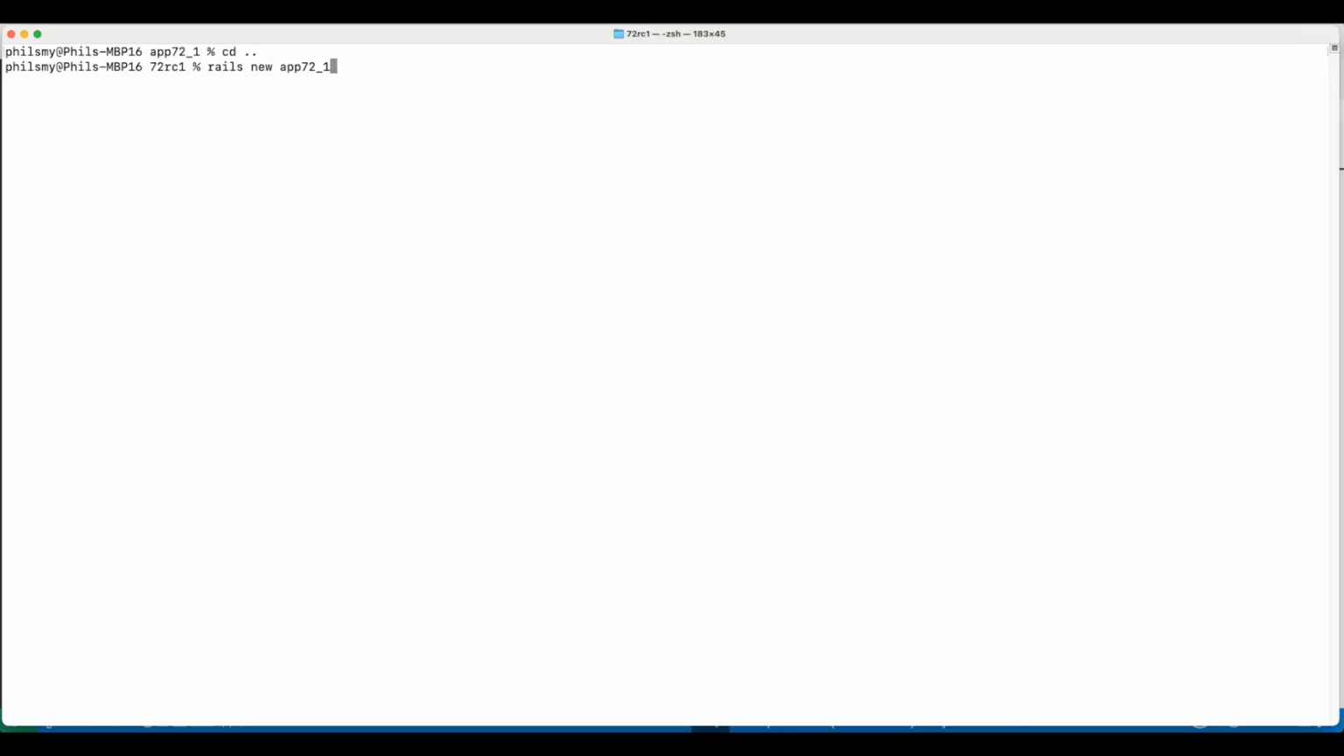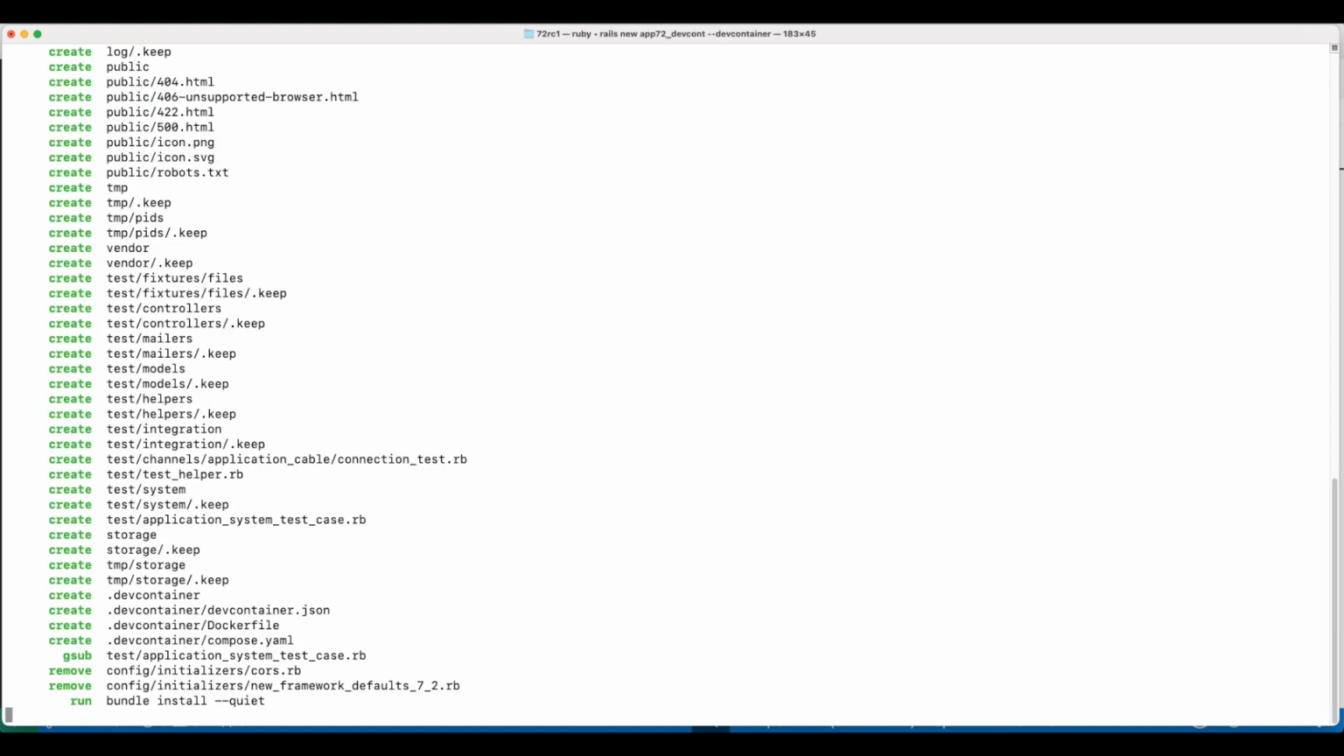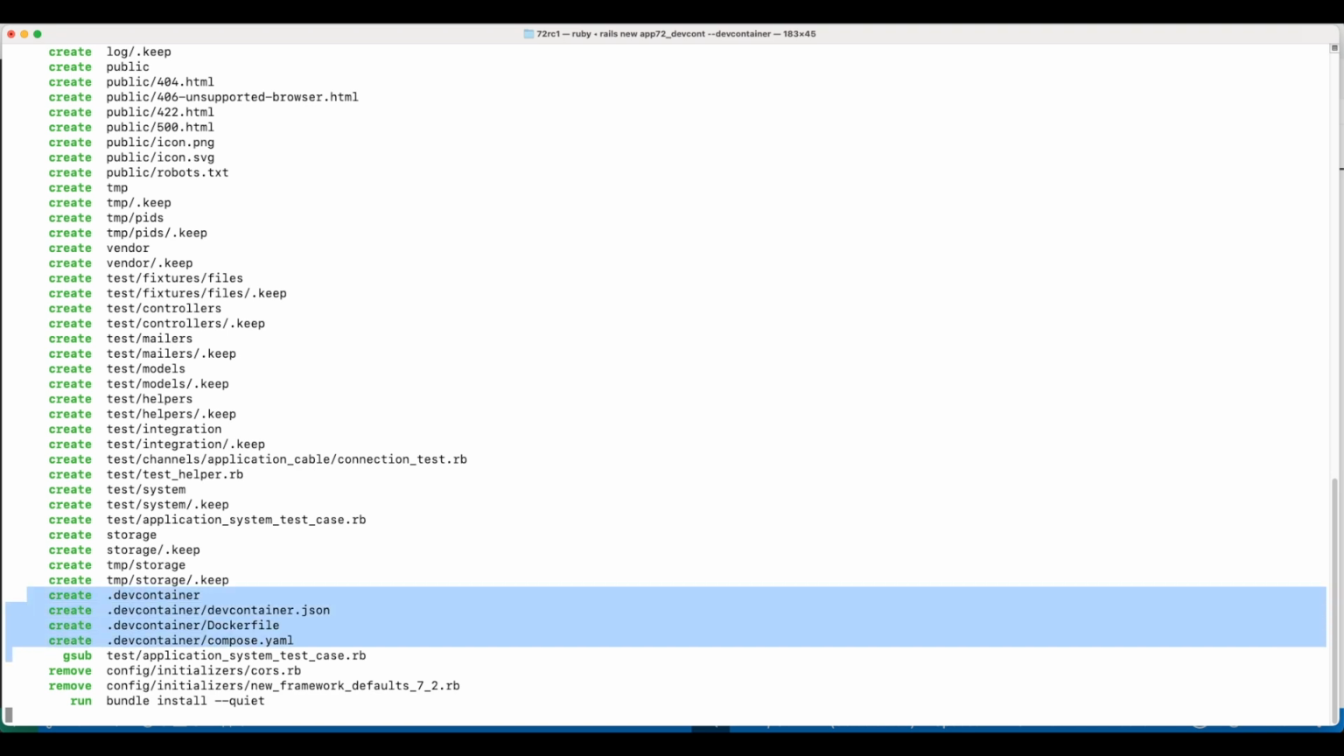Let's make a new Rails app there. Dev container. And we simply do --devcontainer. I'm going to do a whole video about dev containers later on. And there you can see it right there. It creates the dev container. And we're going to have to wait again for this to install.